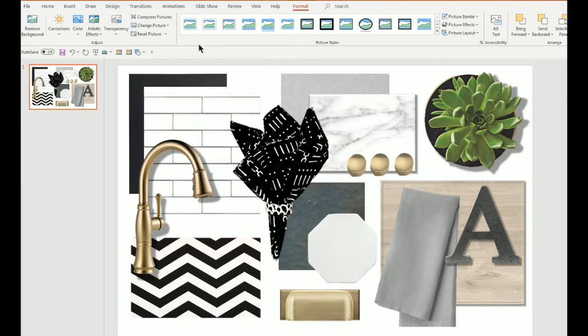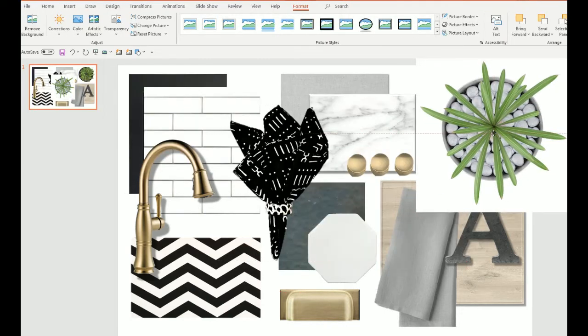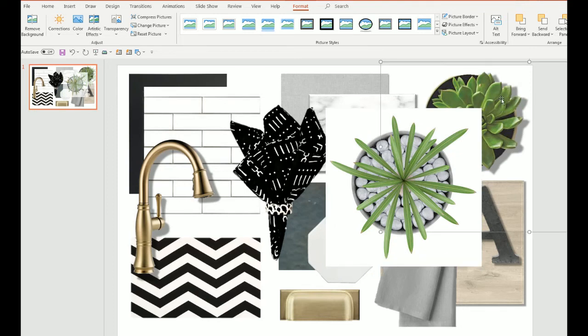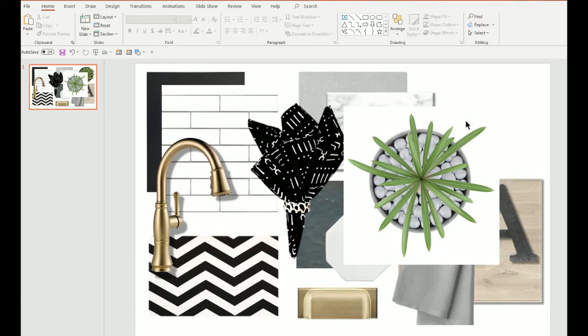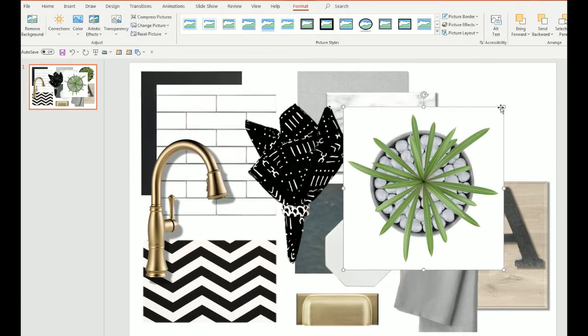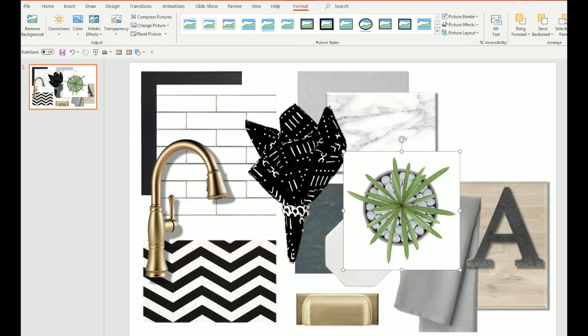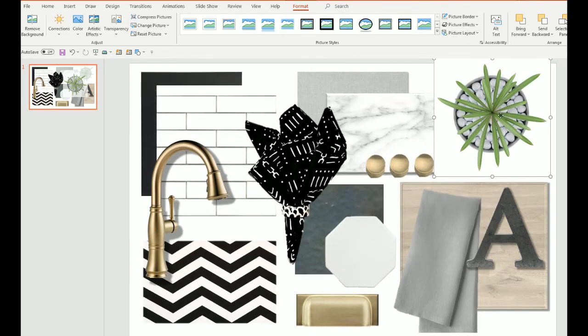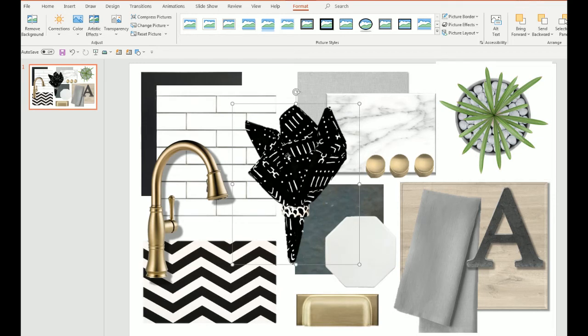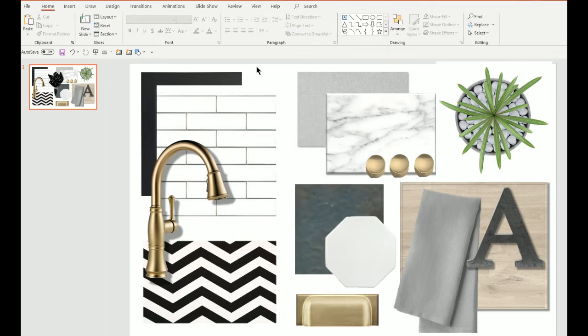images in. So if you don't like my succulent, maybe you want to put this one in. And you'll remove the background and cast the shadow. I like that. I mean, already it's looking quite different than what it was.